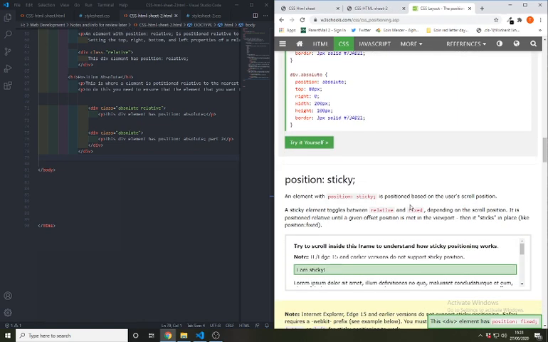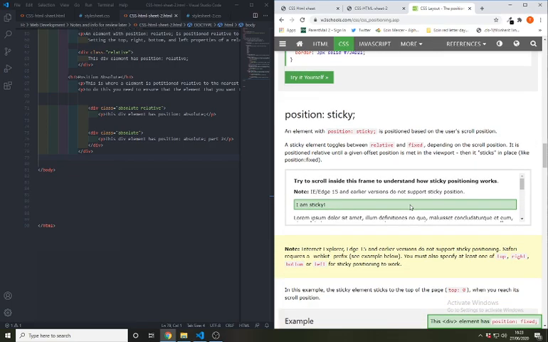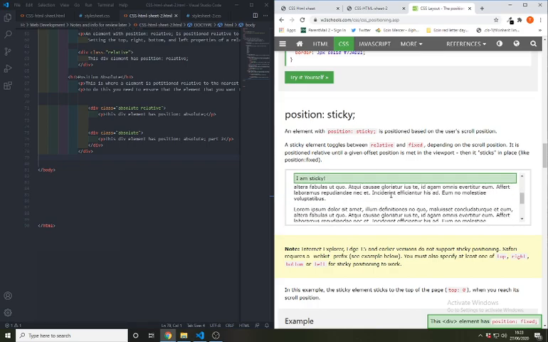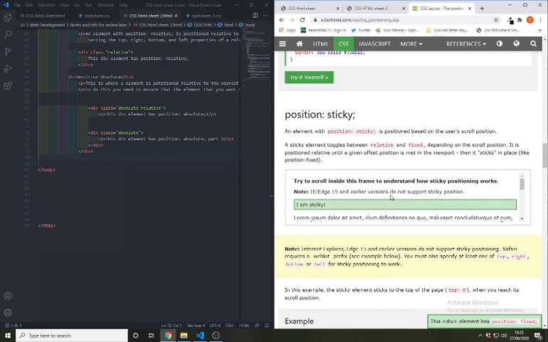Position sticky. Oh, come off it. A sticky element toggles between relative and fixed depending on the scroll position. It is position relative until a given offset position is met. Then it sticks in place like position fixed. Try to scroll inside this frame to understand. Oh, I see.